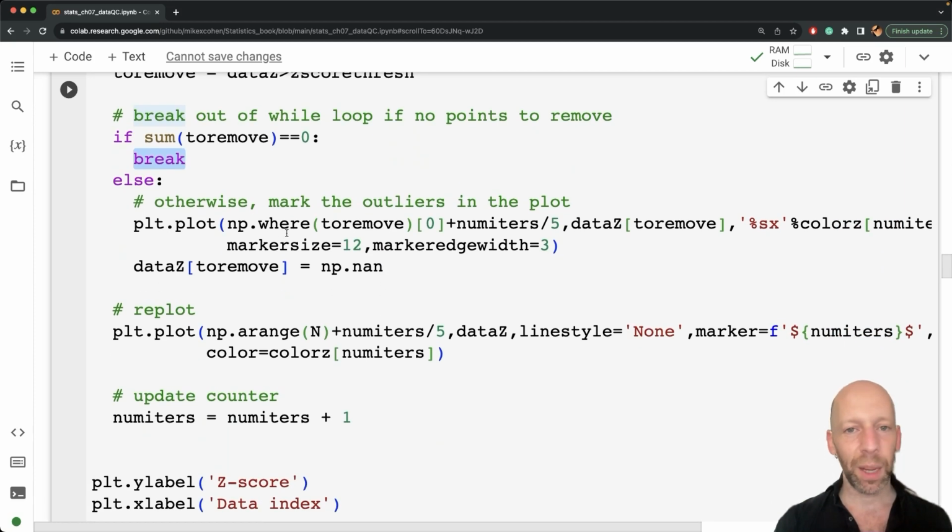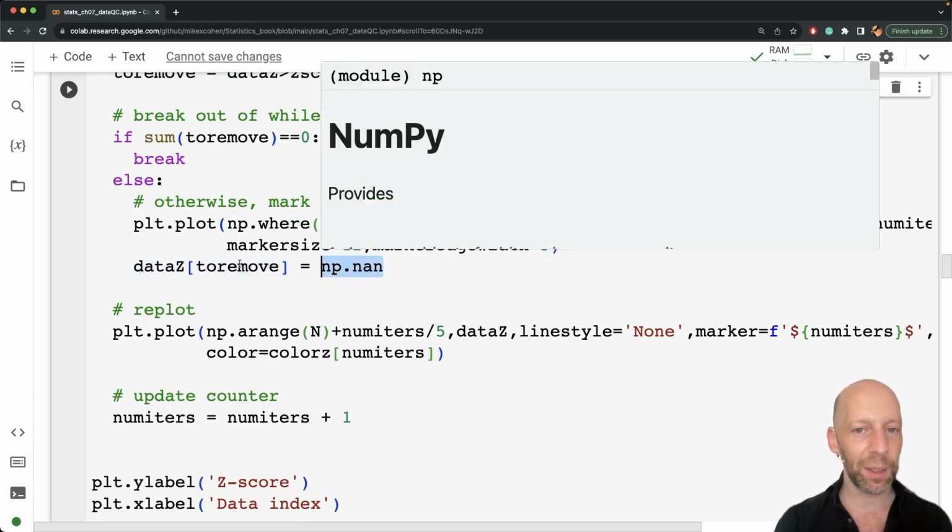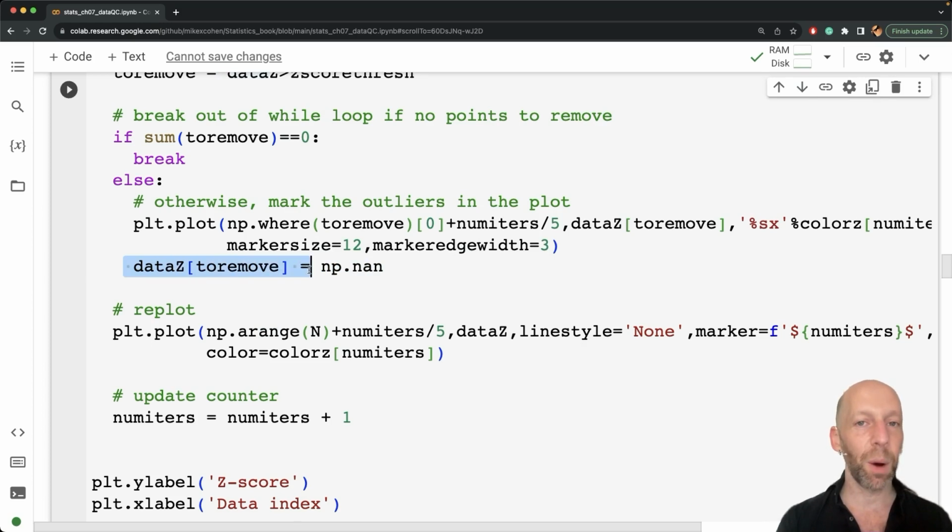Okay, so here I do some plotting. I plot the data, the location, the data index that I want to remove with a little bit of an offset, just so the visual indicators are not all overlapping on top of each other, and then the z-score values. Okay, and then here is a key line. I set this to NaN. So all of the data values that are marked for removal get replaced with NaN.